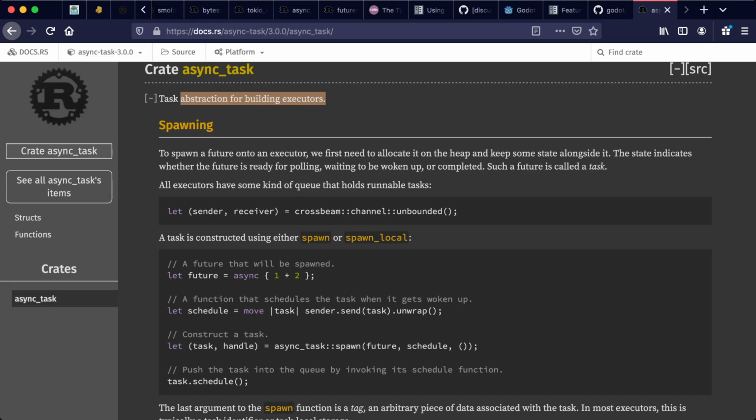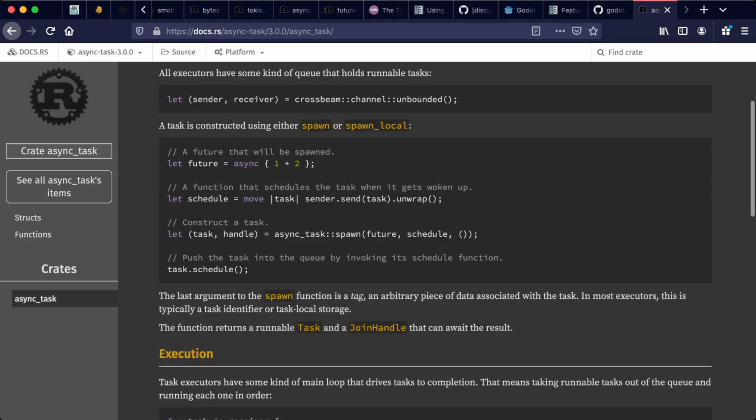To spawn a future onto an executor, we first need to allocate it on the heap, keep some state alongside it. State indicates whether the future is ready for polling. All executors have some kind of queue that holds runnable tasks. Okay. Task is constructed either using spawn or spawn local.